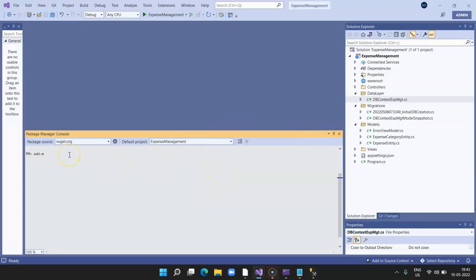So let's go ahead and say add migration and say added expense category table. Enter.